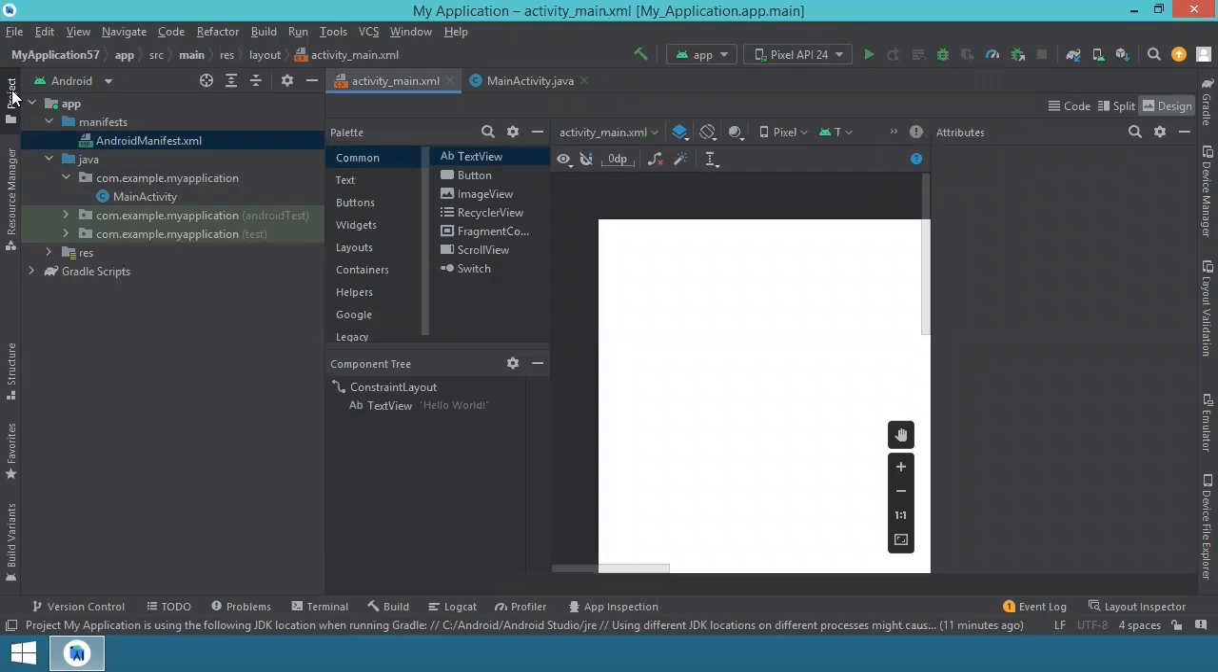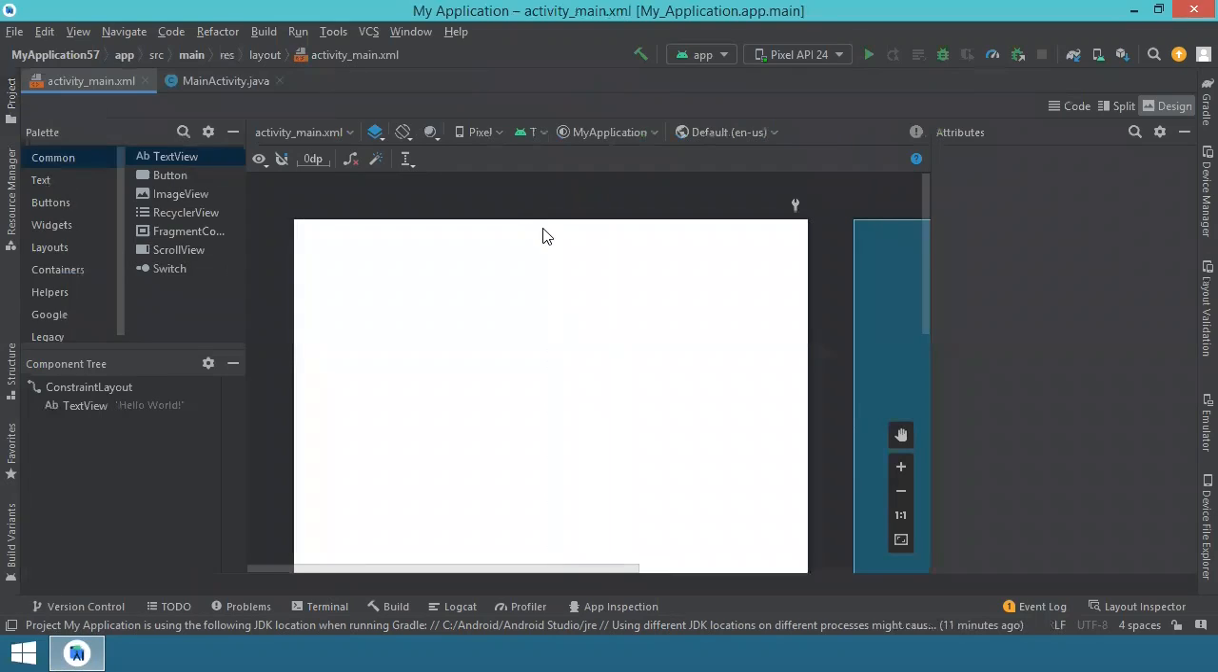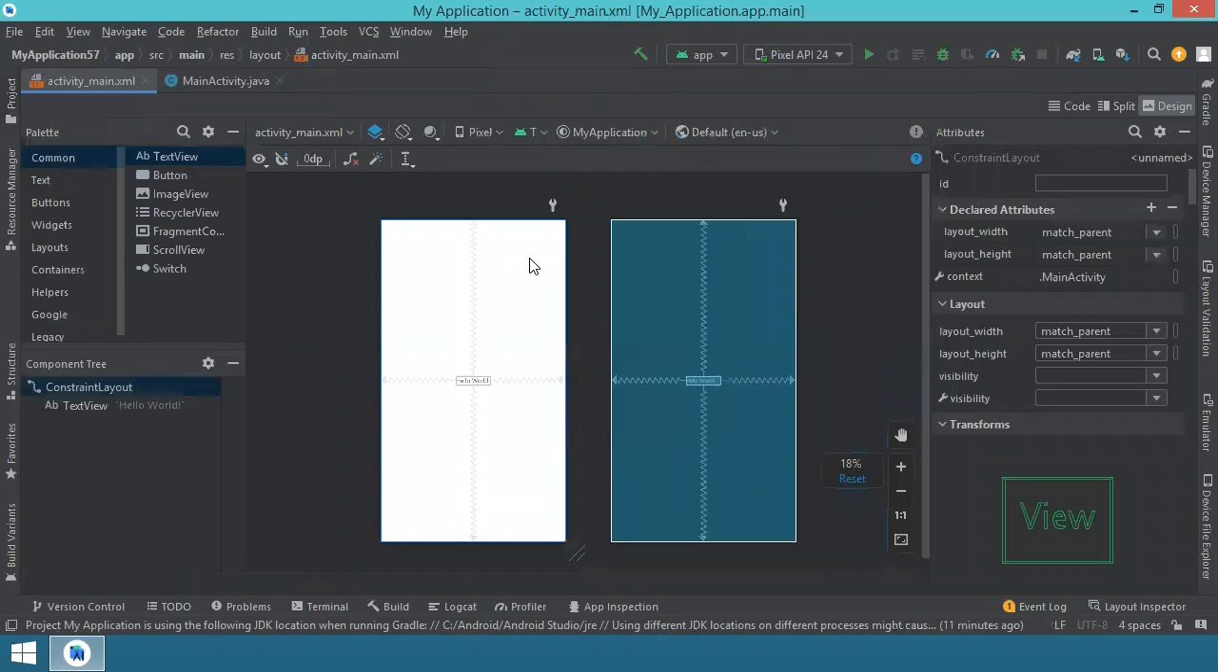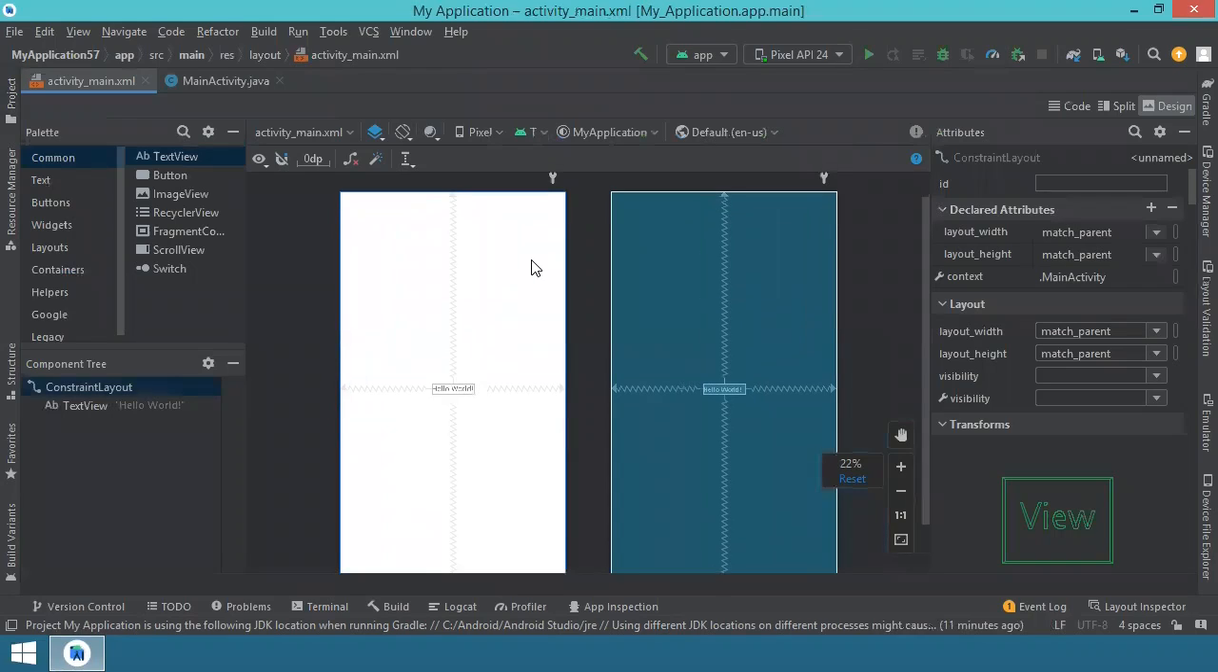Okay, now we can minimize the folder view. And you can see here the user interface as it is right now. So let's start building the user interface, and then I will explain what I've done.